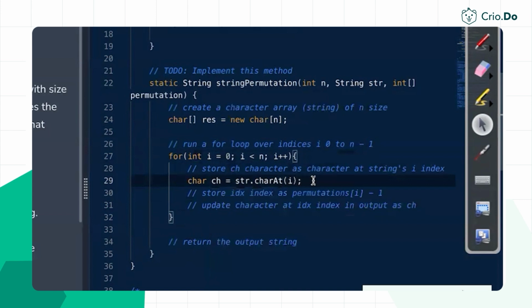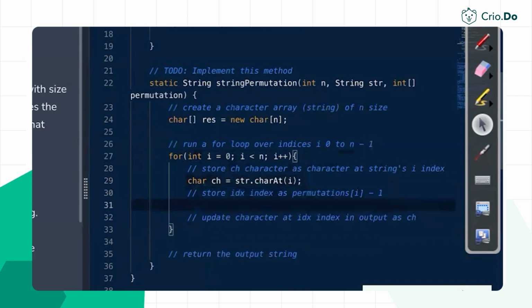I. But we also want where that character should be stored in the output. So for that, we are creating a variable idx. You can name it better also. You can name this i variable as input index, and you can name this idx variable as output index, but it is up to you how you want to name those variables. What we want to store is where that character should get stored in the output. That will come as the permutation of i minus 1. That is, the 1 based indexing minus 1 will make it 0 based indexing.